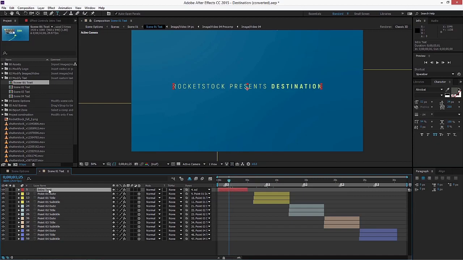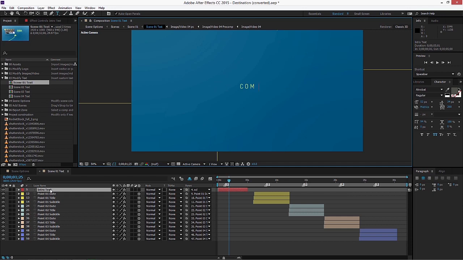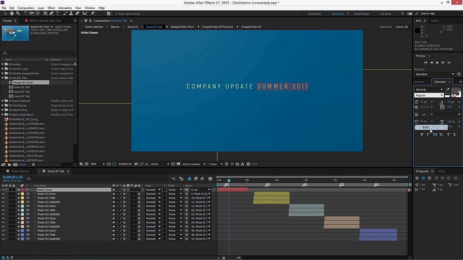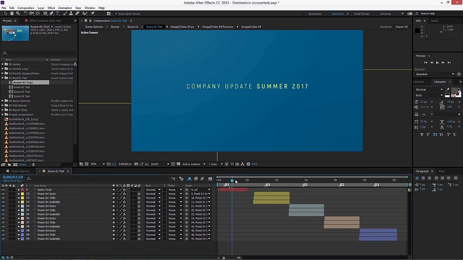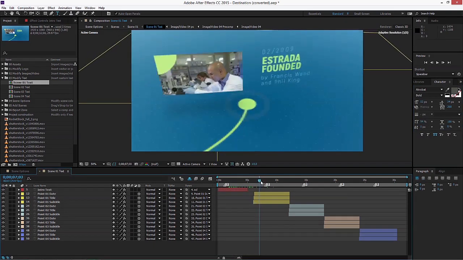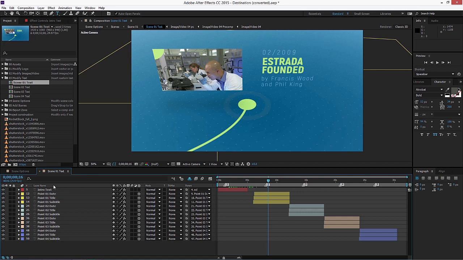And to change it, just double-click and type something new. Hit enter. If you want to adjust the fonts at all, just use the character panel. In this case, I might just turn this bold. There we go. Let's move the playhead forward a bit until we get to our first section of text. Okay, so the date is the top line, the title is the large area, and then the subtitle is the small area.